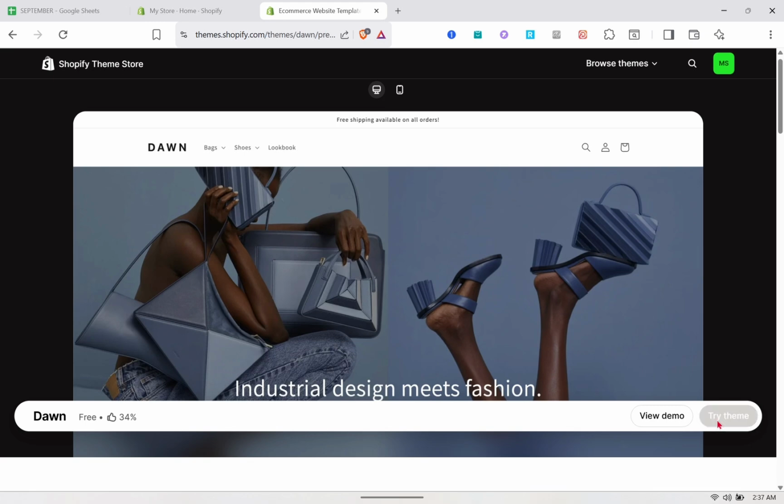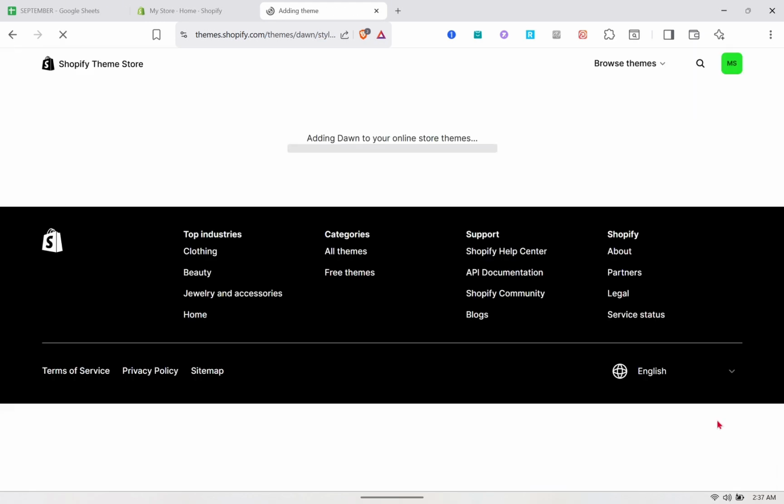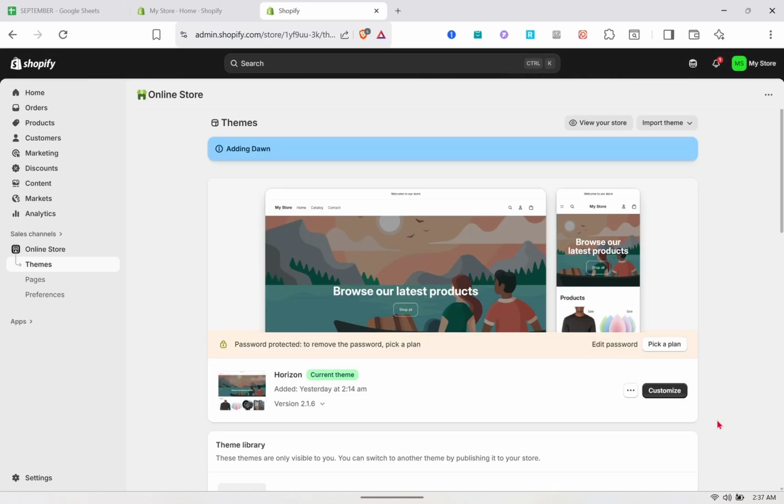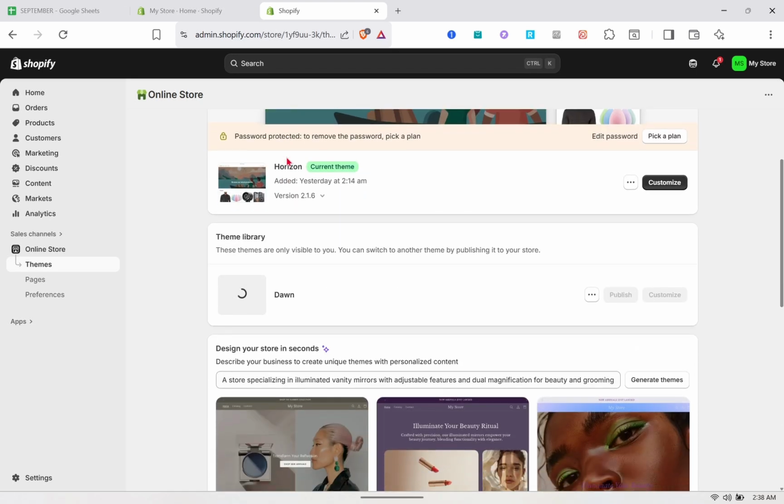So what you're going to do here is to simply click on the try theme option. Okay, so simply click on the try theme and then just wait for a couple of seconds. And then after that, you just have to go back here on your online store and go to the theme section. All right, and then here, as you can see, adding is on. So you just have to wait for a couple of seconds and then you have this Dawn theme right here.